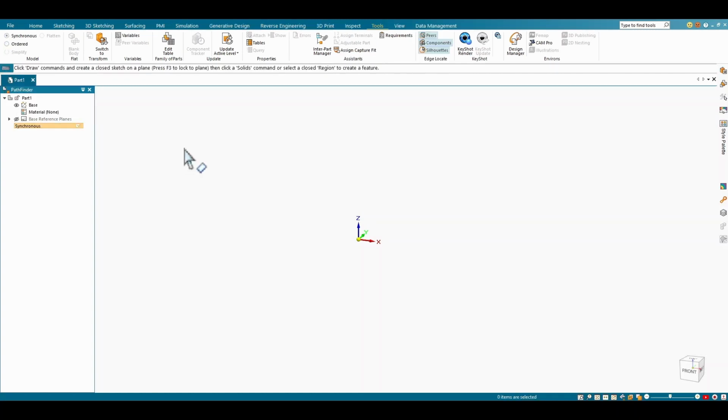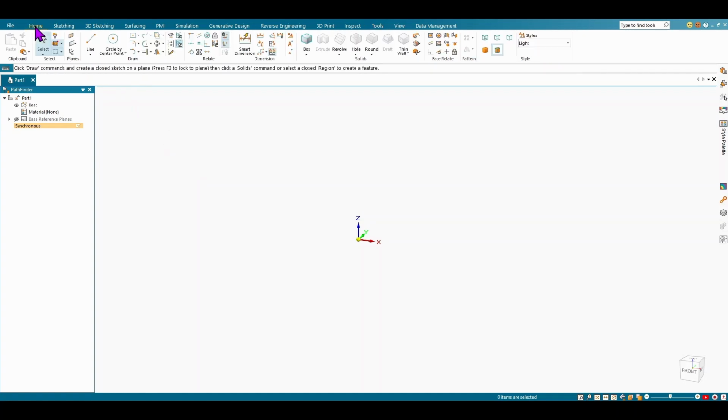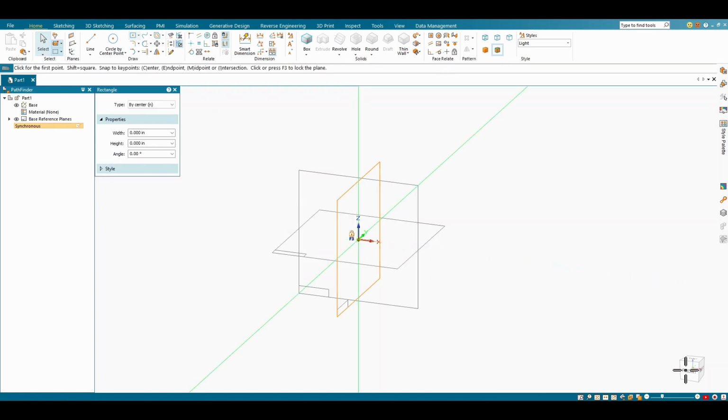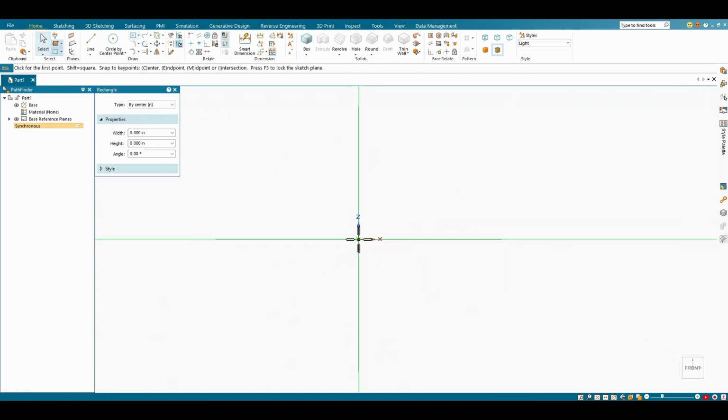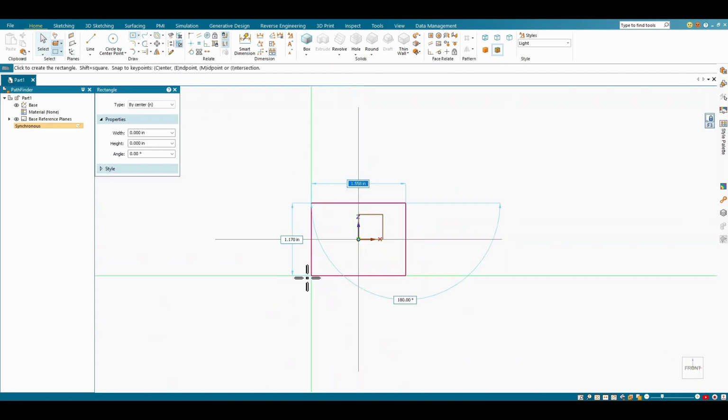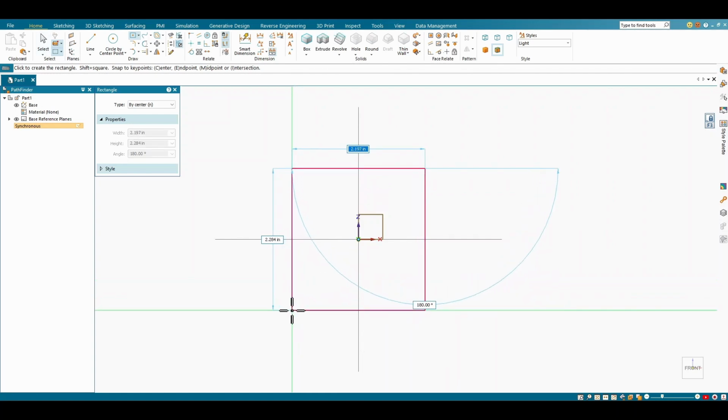Alright, to create a model in synchronous, simply click on the Home tab and let's start a sketch. To do so, you can use any of the sketching tools over here. For instance, let's choose the rectangle tool and draw a rectangle. I'll choose the front plane and I'll draw a 2x4 rectangle.